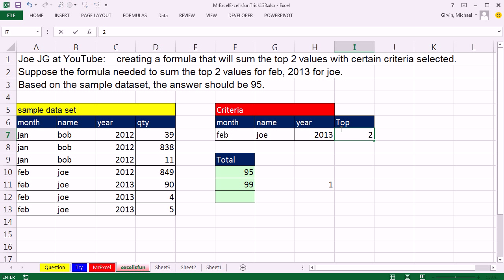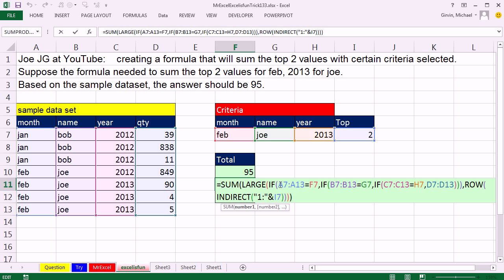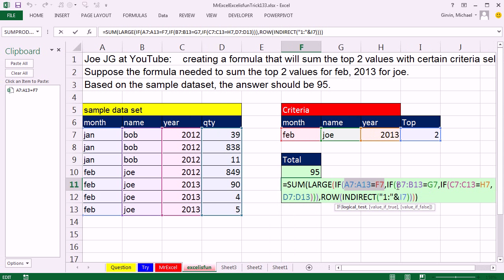If I change this back to 2, there is still one other way we could do this, if I can only copy and paste fast enough. I'm going to press Control C to copy and load it into the clipboard.